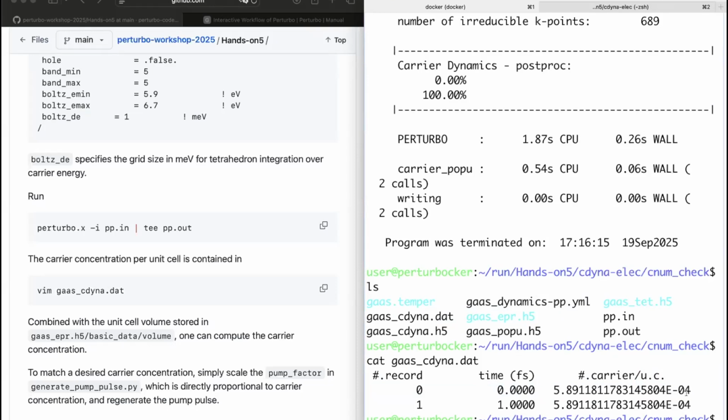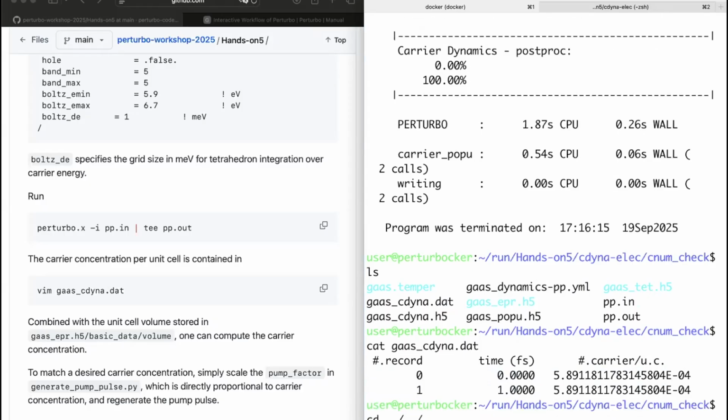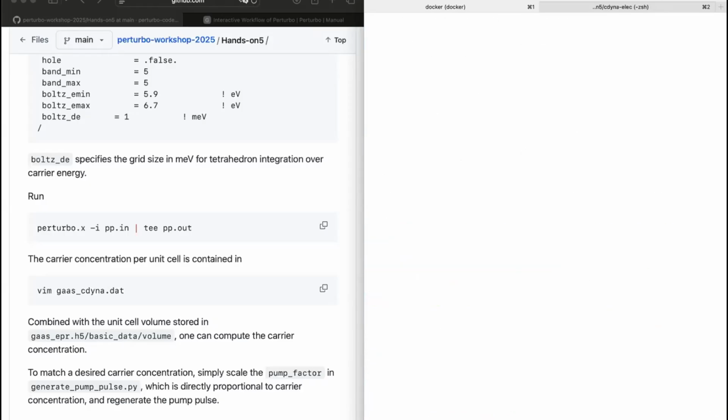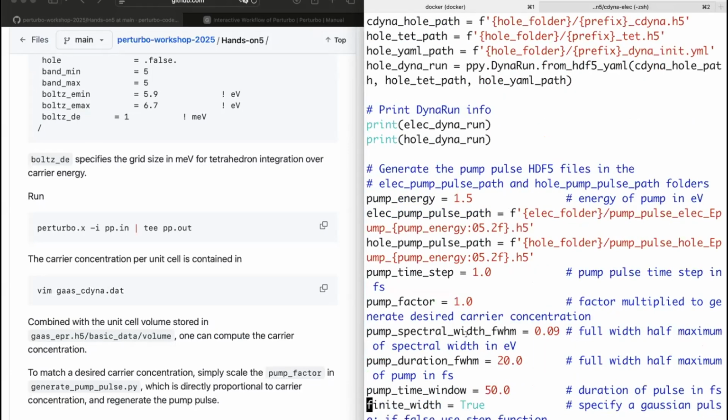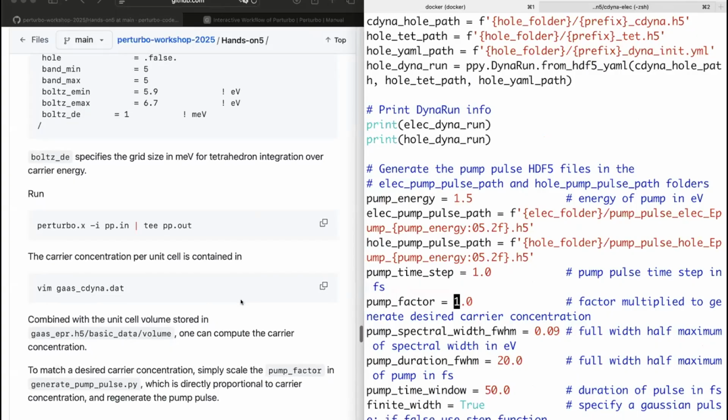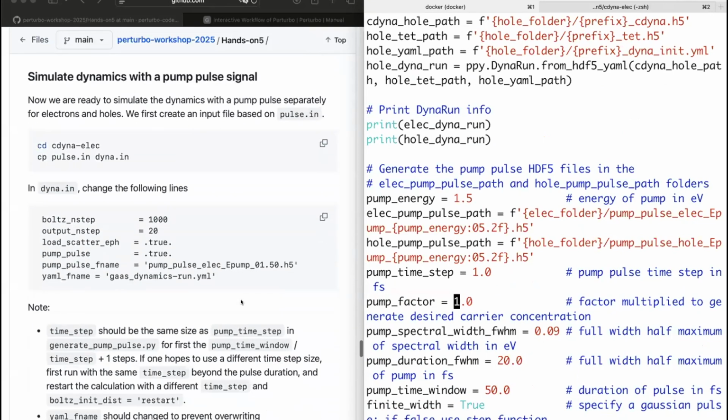So after, for example, you compute this, and this is like 10 to the negative, sorry, 10 to the positive 18 per centimeter squared, and you're like, oh, this is not good enough. I want to have twice the number. Then you just go back to the generate pump pulse, and change your pump factor to 2 times that, and regenerate the pump by running this Python script, and then you will be good. Any questions?